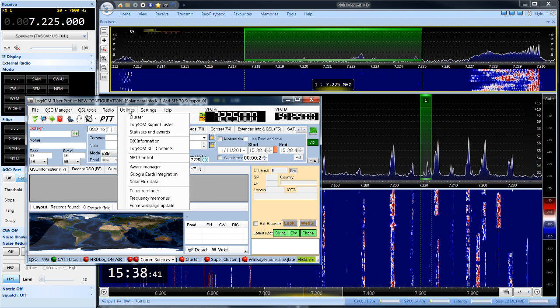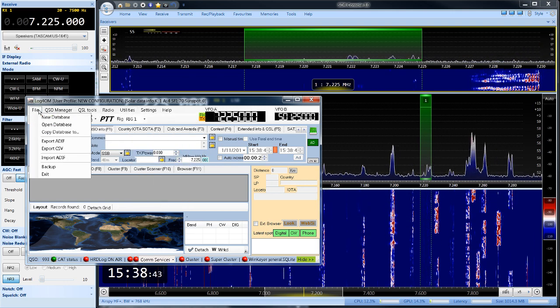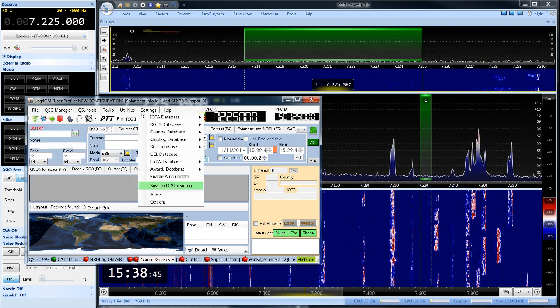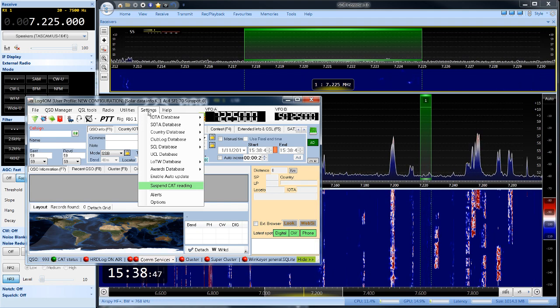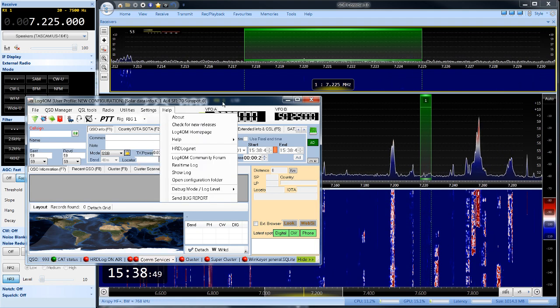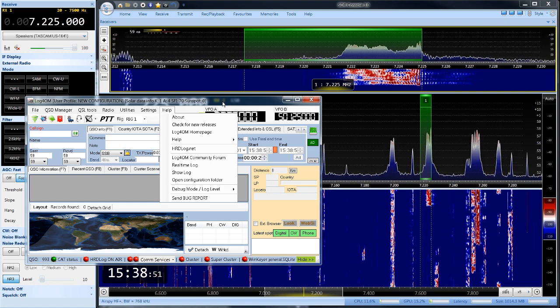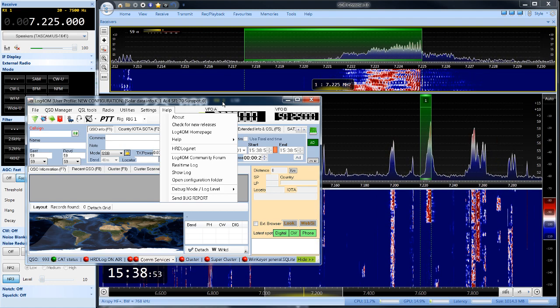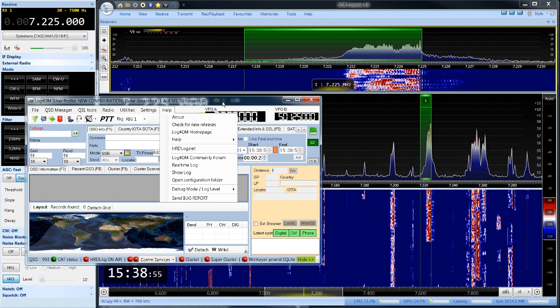Of course, you have to go into your settings, wherever it is, under options. I'm not going to do it, but whatever program you're using, make sure you set all your software to point to that virtual COM port. And you're off and running.